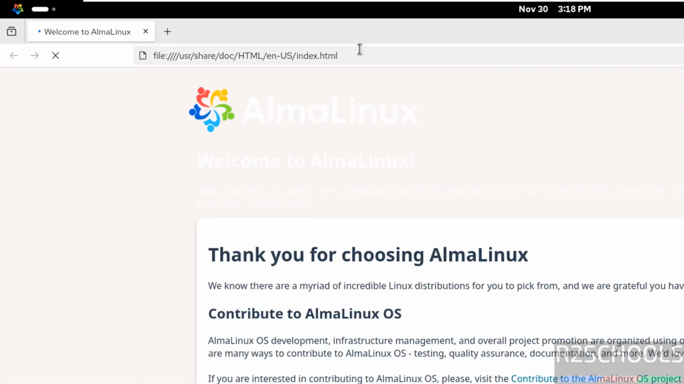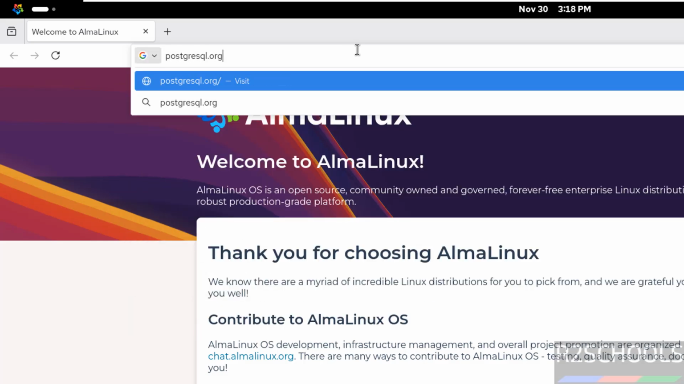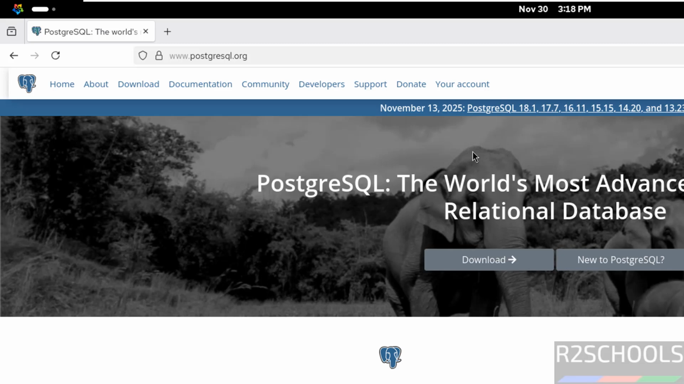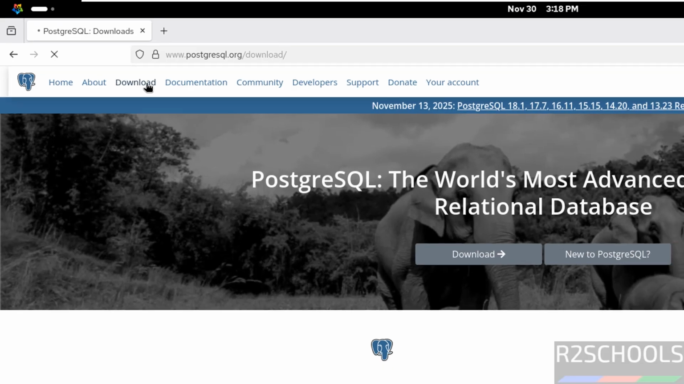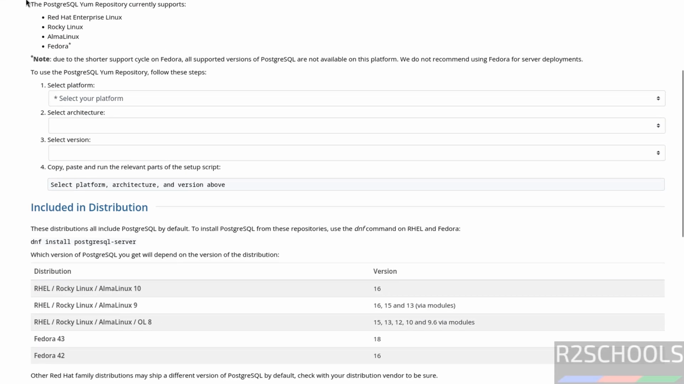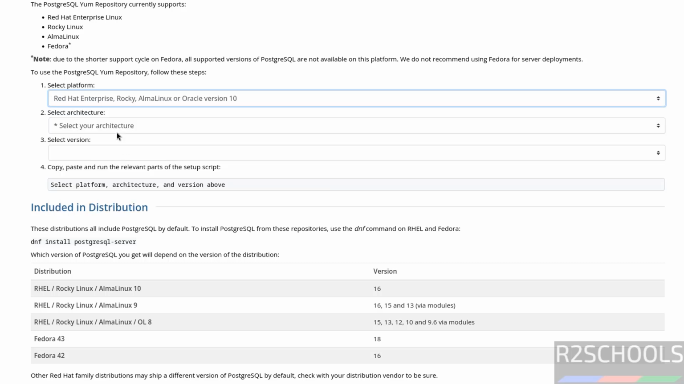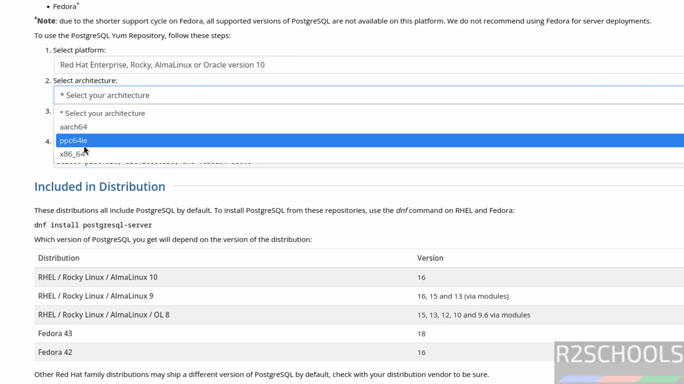Then go to the PostgreSQL official website, it is postgresql.org. At the time of making this video, the latest release is 18.1. Click on Download, both are the same. Then click on Linux, then select Red Hat or AlmaLinux. The PostgreSQL repository currently supports RHEL, Rocky Linux, AlmaLinux, Fedora. So select the platform RHEL, Rocky or Alma 10, then select the architecture x86-64.